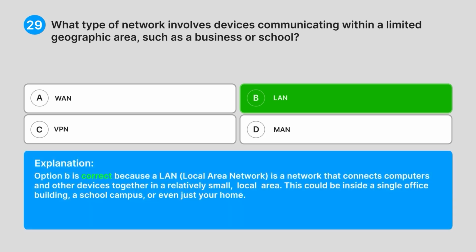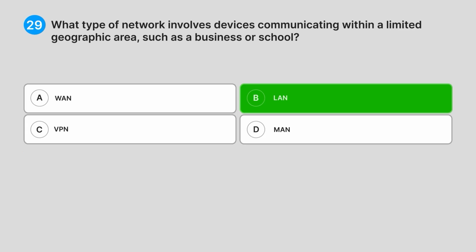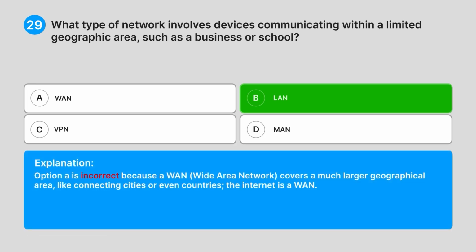Explanation: option B is correct because a LAN, local area network, is a network that connects computers and other devices together in a relatively small local area. This could be inside a single office building, a school campus, or even just your home. Option A is incorrect because a WAN, wide area network, covers a much larger geographical area, like connecting cities or even countries. The internet is a WAN.